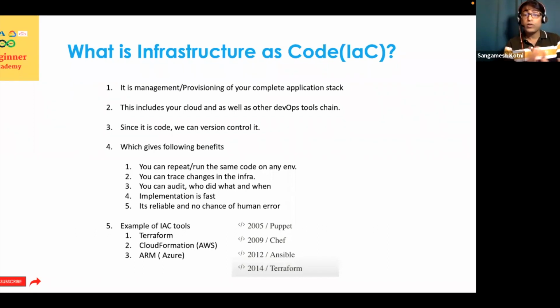So what exactly are the benefits of infrastructure as code? Basically, you can repeat and run the same code in any environment. You develop in the dev environment, and the same code for building servers, you do the same thing on the next environment. A little bit of modification would be there, but overall you can create it as is, with a little bit of environment-specific configuration changed.